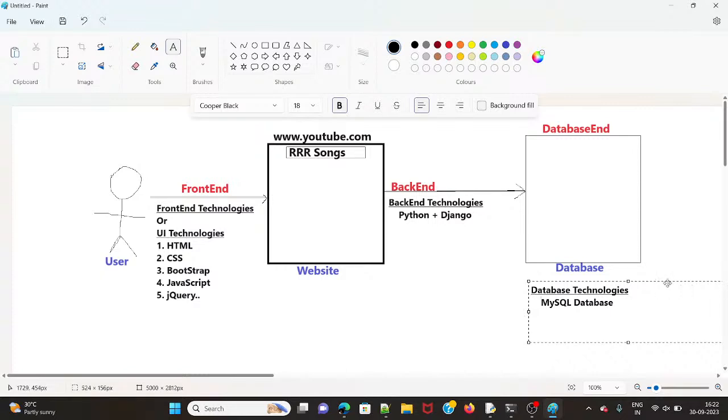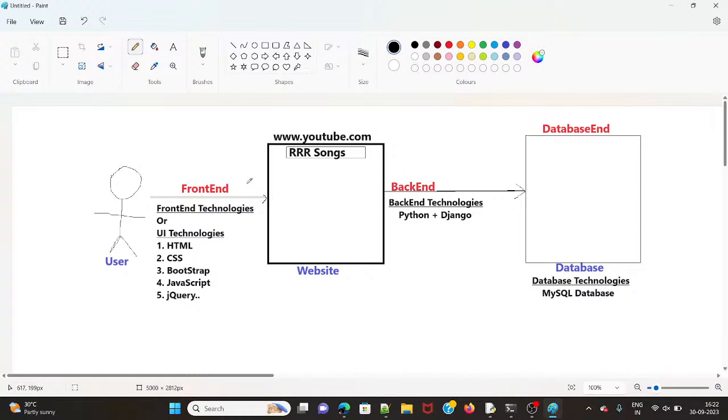Okay, right. So finally, for front-end purpose, we use UI. For backend purpose, for the backend coding purpose, we use Python Django. And to manage data, we use MySQL database.